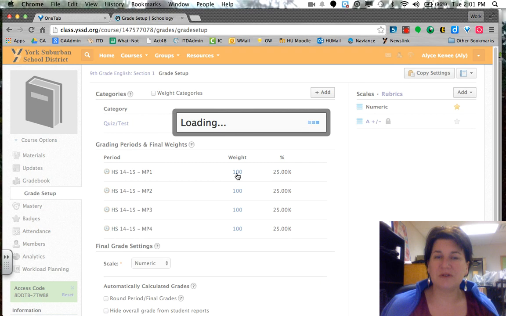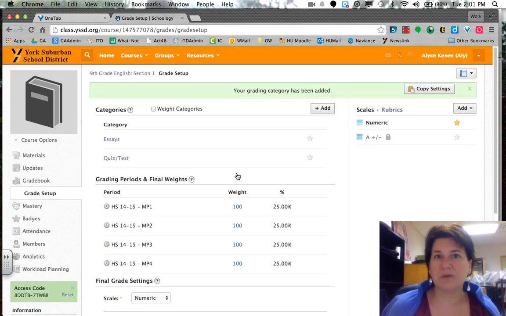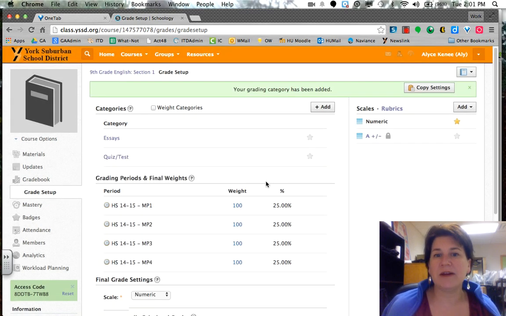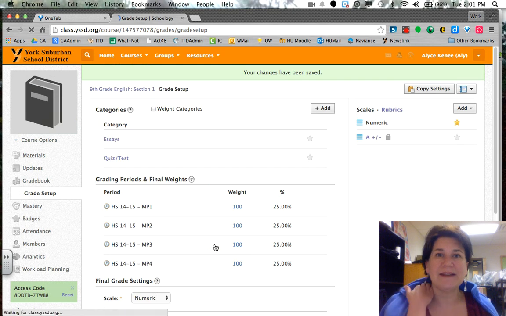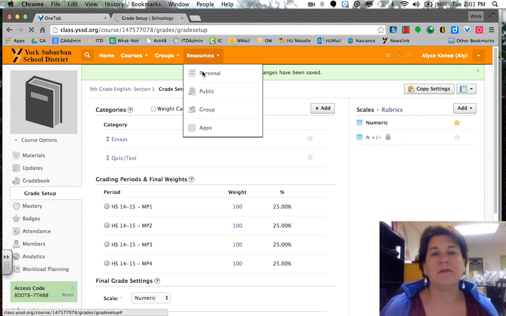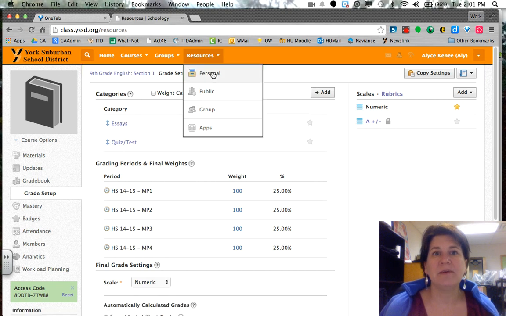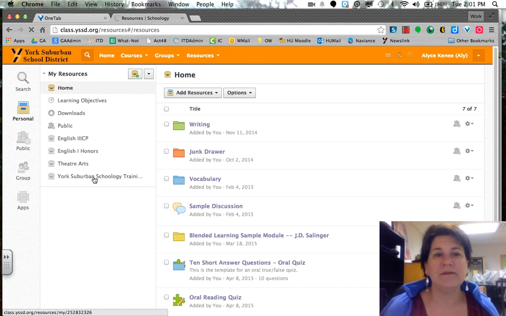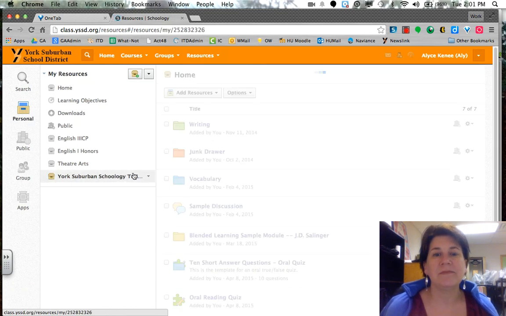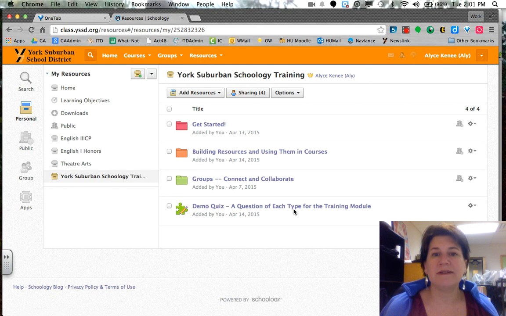So now that I have two categories, I'm ready to go back to Personal Resources and assign the quiz. Before leaving this page, I click Save Changes. And now I'm all set to go. Personal Resources, where I know that my quiz exists that I already created. And once I get to Personal Resources, I want to click on the collection that I want, York Suburban Schoology Training. And here is my quiz, Demo Quiz.